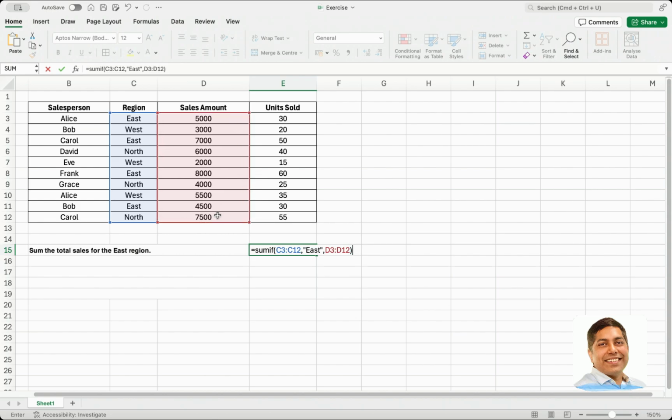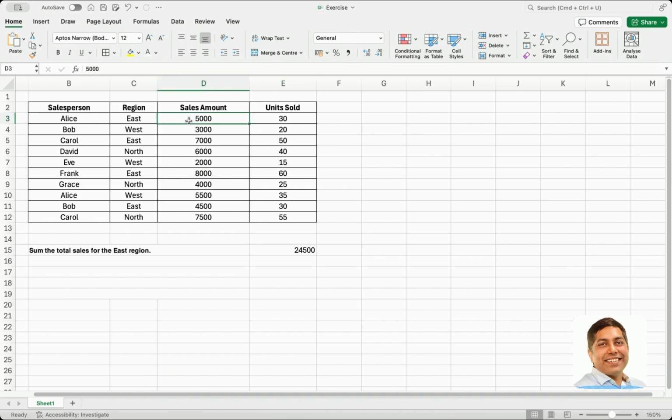Now if I close this, you can see the result. This is the actual data. Let's check this east: this, this, this and this would be 24,500. If I was doing this manually, I could have made a mistake, but now you will be able to do it without any error. So this is how you can use SUMIF to achieve goals where you need to check a condition and then sum based on that condition.